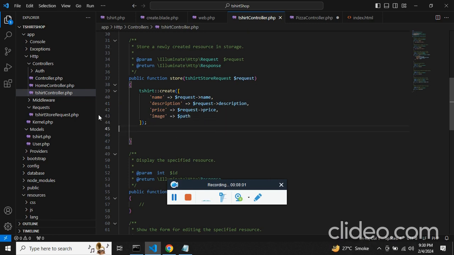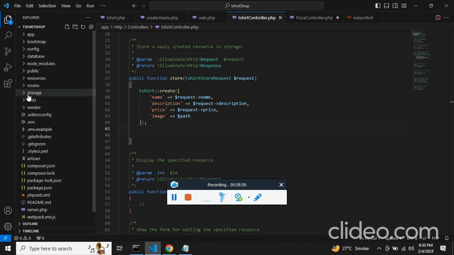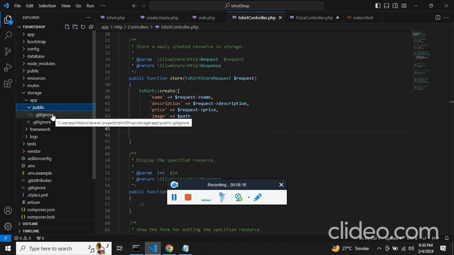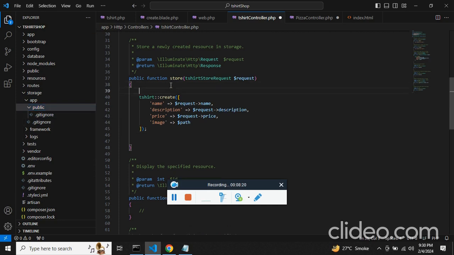What Laravel used to do is, when you upload an image, that image will get stored in the storage folder. Inside storage, there would be an app. Inside app, there would be a folder created inside public. Inside that folder, all our images are going to be saved. For that, you have to write a code.